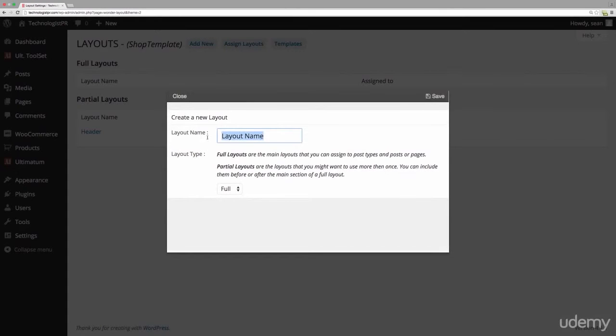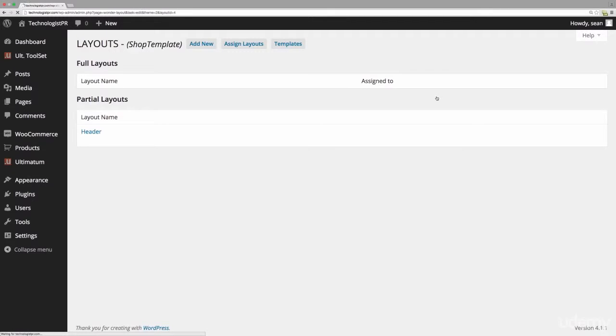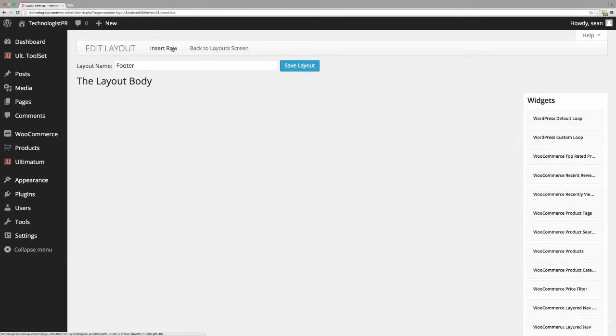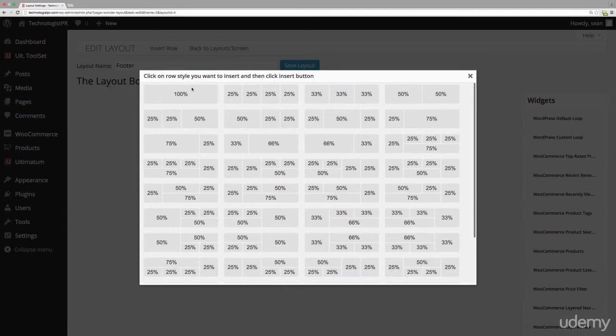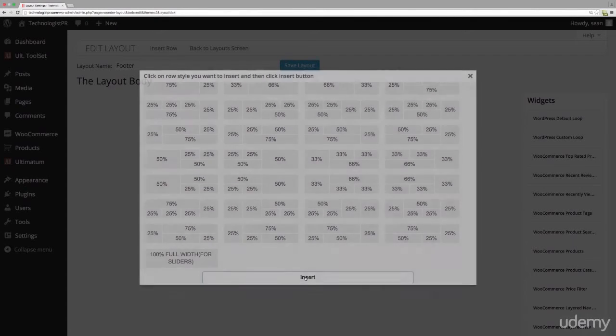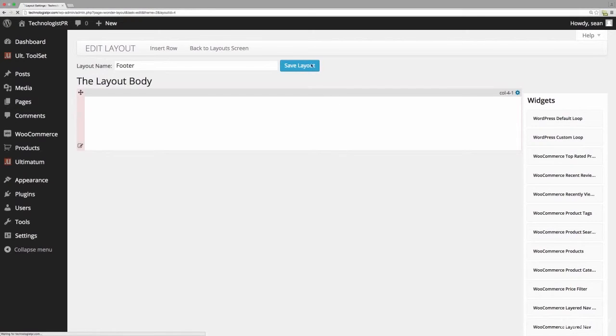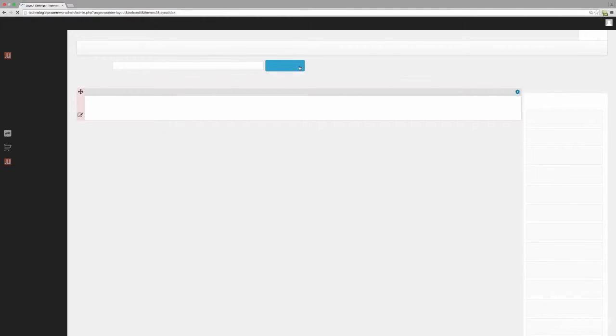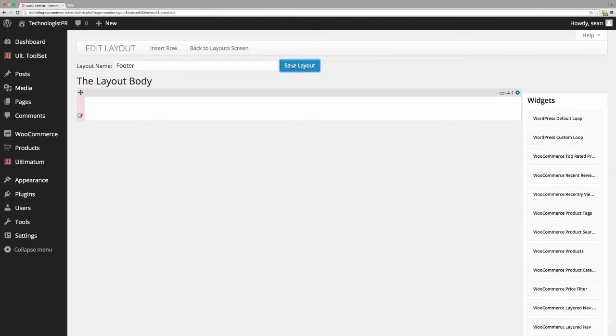I'm going to call this one footer. Again, we're going to make this a partial layout. Click save. I'm going to insert a row. Again, I'm going to make it 100% row in this one. Insert. I'm just going to save the layout. I'm not going to add anything to this one at the moment.